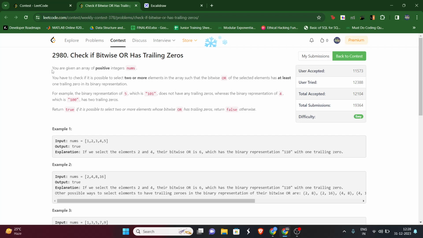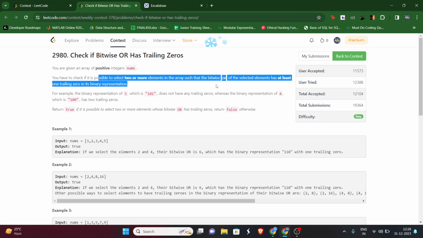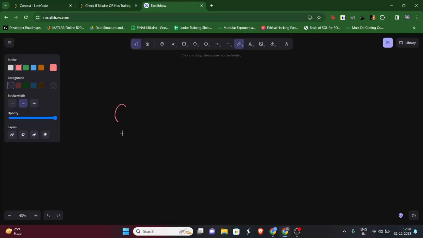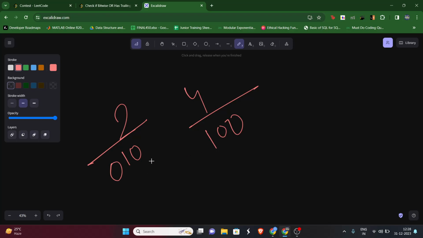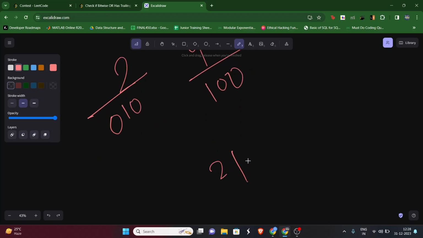Cool. So the question says we will be given an array of positive integers nums. Now the question is, is it possible to select two or more elements in the array such that the bitwise OR of the selected elements has at least one trailing zero? What does that mean? So let's say we have selected two numbers, 2 and 4. In its bitwise representation, 2 will be 1 0, and 4 can be represented as 1 0 0. Okay, now make it 3 bits. So if we take XOR of these two numbers, sorry, not XOR, OR. In the question it is mentioned OR.